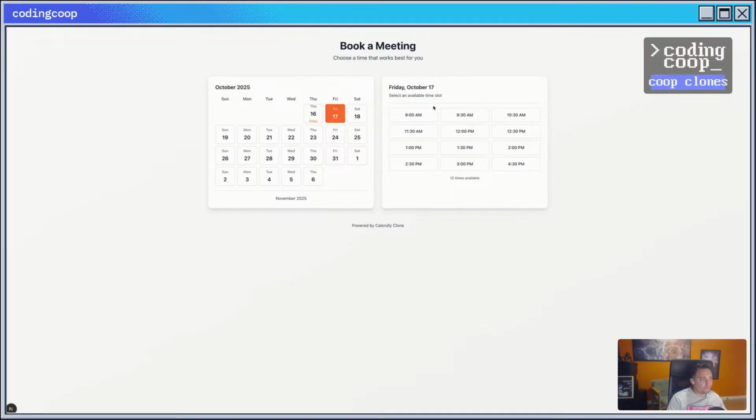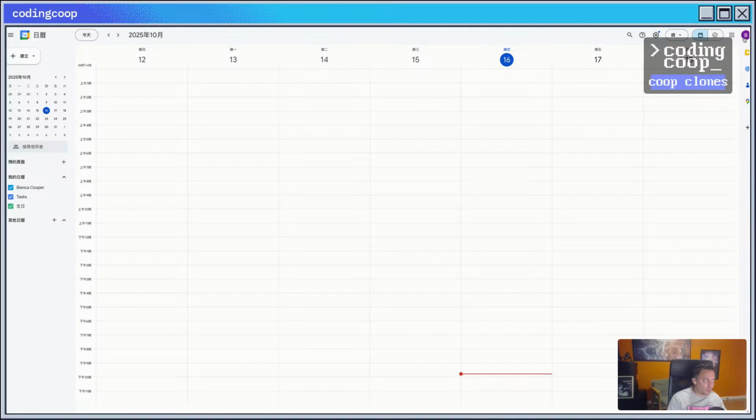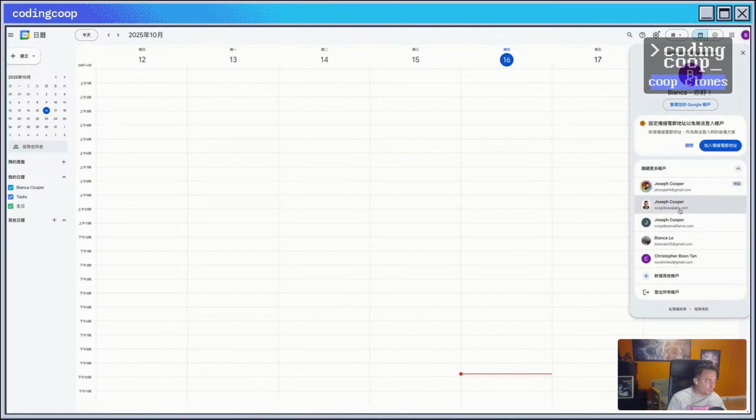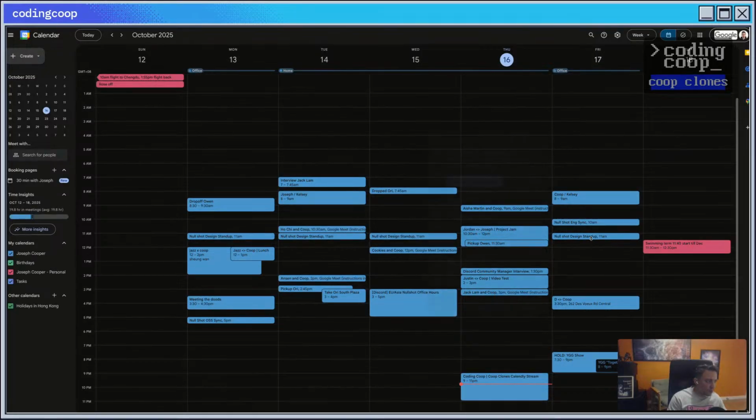Oh shit. All right, let's see if this works. So these are 30-minute slots. It's saying that I have something between 11 and 11:30 here. All right, so let's check on my calendar. I think I do have something between 11 and 11:30 tomorrow. Yep, there's 11, 11:30.